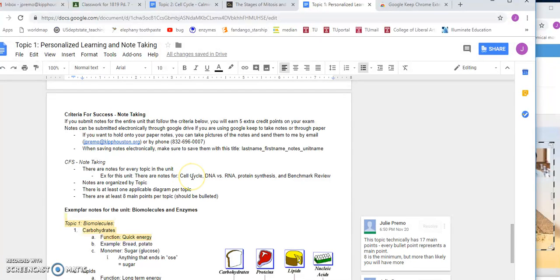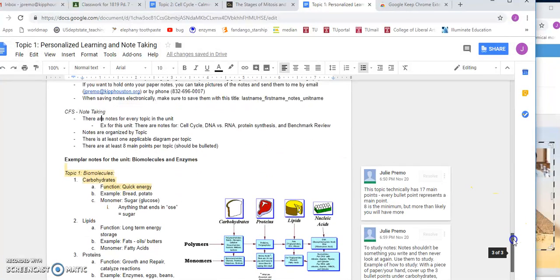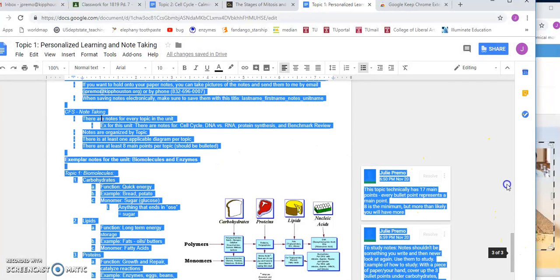So you need to have notes for every single topic. They need to be organized by topic. There needs to be at least one applicable, relevant diagram or picture that you can draw or find on the internet. And then there are at least 8 main points per topic. All right, and they should be bulleted. I put some notes here to just point out what that could look like.